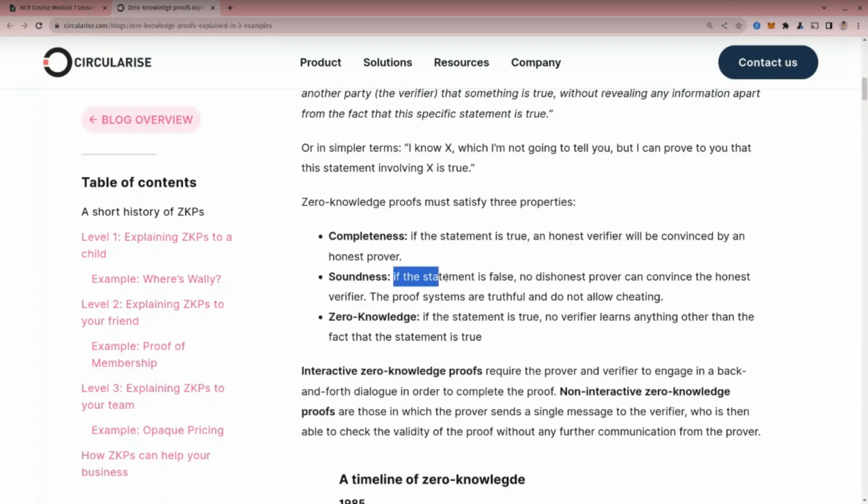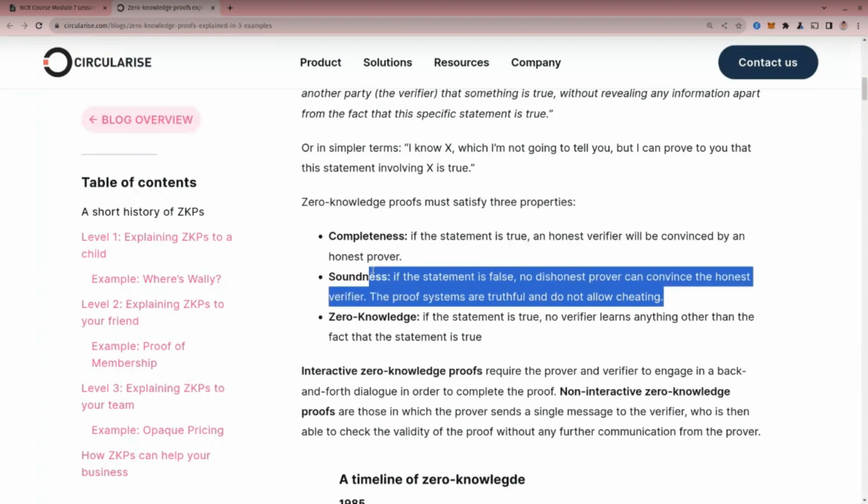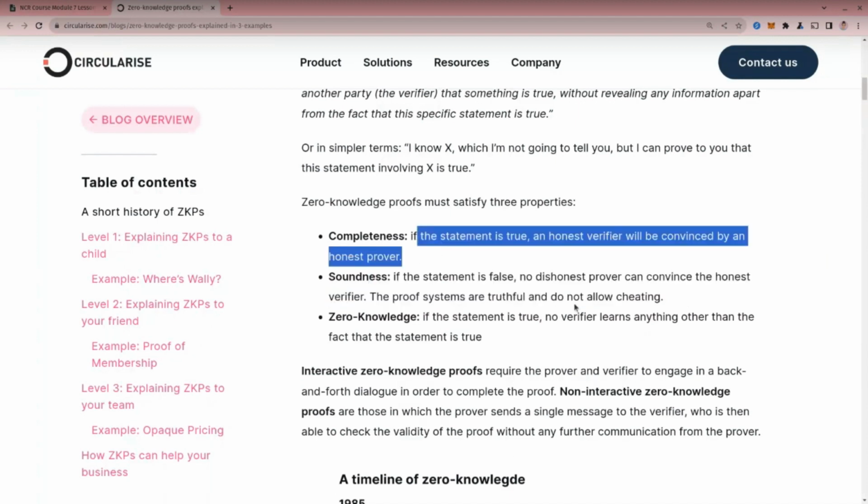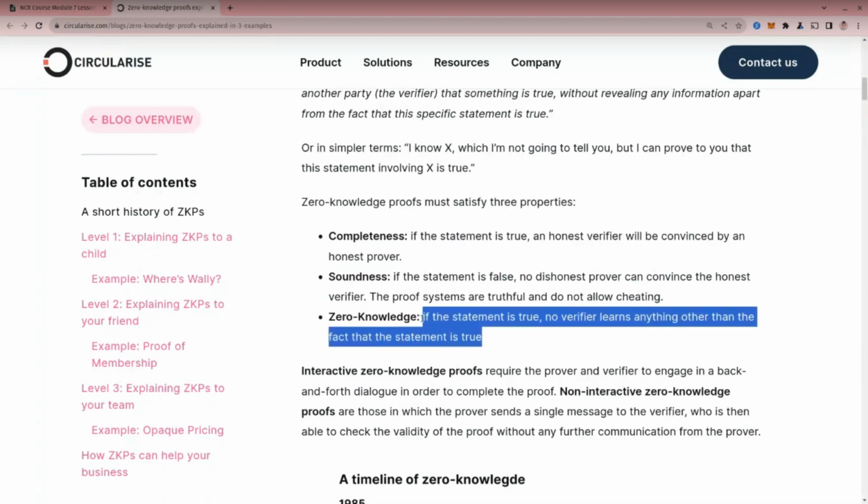Soundness. This is the other. If the statement is false, no dishonest prover can convince the verifier. So if the statement is untrue, and I'm a bad person trying to lie, I will not be able to convince Hannah of my lies. The proof systems are truthful and you're not out cheating. Again, we're restating the same thing, but completeness is about the truth of it. Soundness is saying that you can always check if it's false. And zero knowledge. This is kind of the key component that makes it so useful in blockchain systems where everything is public.